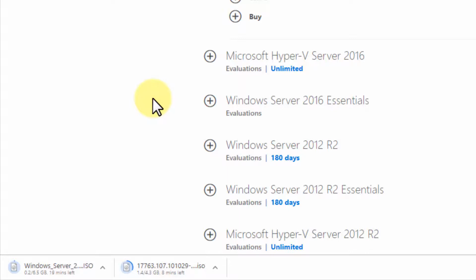For my system, it's going to default to the downloads folder, and I'm actually going to move them over to another drive on my computer. So I just recommend that you make note of where these are on your system, and that way you know where they are when we install them as virtual machines.